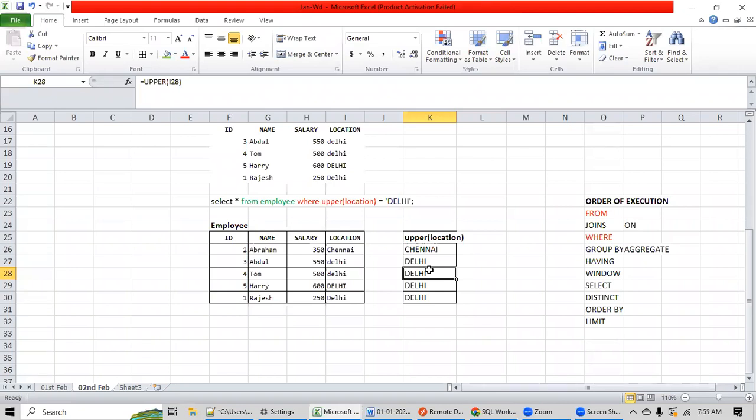Where does upper stand in the order of execution? It will be executed after where. So where you have executed, after where this upper will be executed. Suppose we have upper in our select statement, then after select that upper will be executed. So this depends on where you are using it.